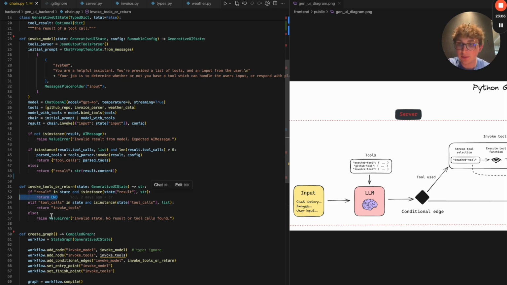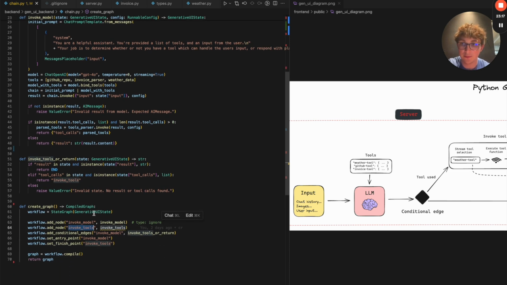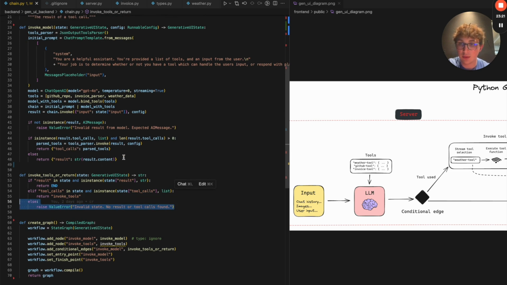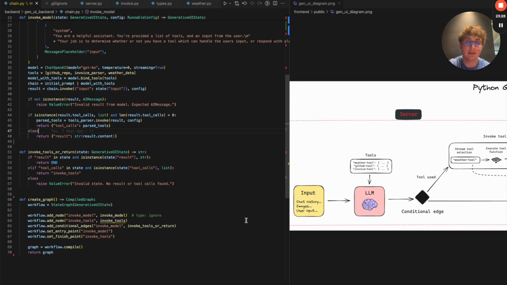If result is not defined, but tool calls are defined and they are an instance of list, then return tool calls. LangGraph will read this, and then it will call the invoke tools node. In theory, this will never happen because we should always either return a string via result or tool calls, but we add this just to make it happy in case there is somehow a weird edge case where that happens.